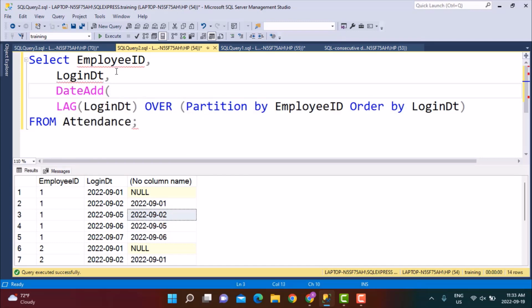So the DATEADD function can add a number of days. If you want to subtract a number of days or go back in the timeline, then you have to use the minus sign. So I'm going to subtract one day. First I have to define that I'm going to be adding or subtracting in terms of days. You can also add or subtract in terms of years and weeks and so on.